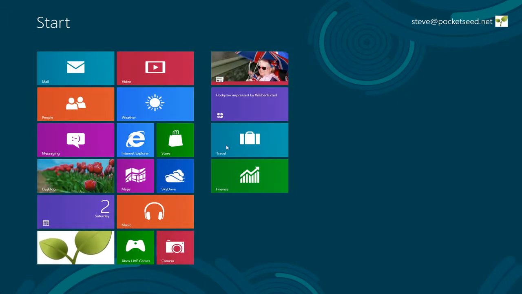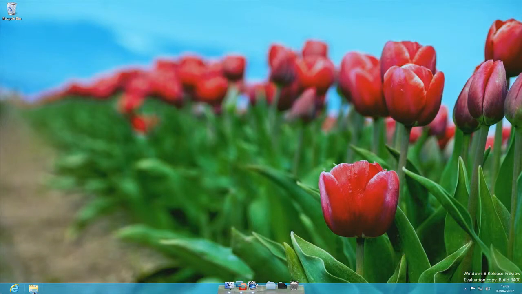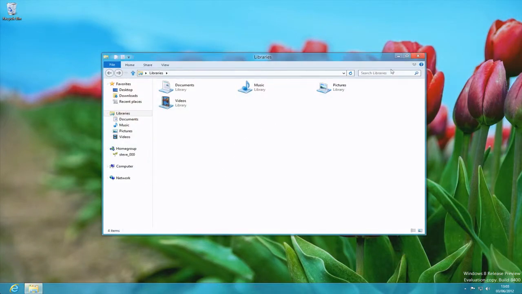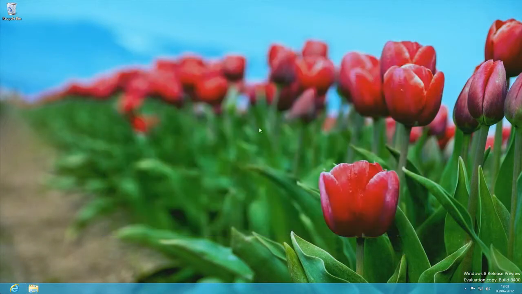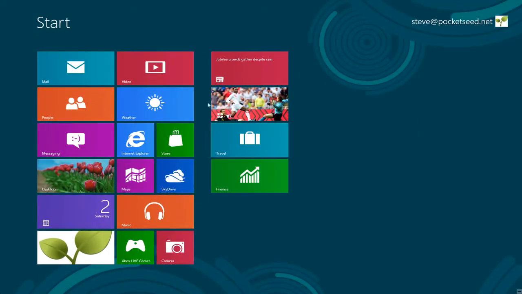The next thing to mention is we have two styles of apps in Windows 8. We've got the traditional apps, which if we go to the desktop, load up Windows Explorer, we can see this follows the traditional style. Go back to the start menu, which we do by moving to the bottom left and clicking. We also have Metro style apps, which follow the same style as the start menu itself.